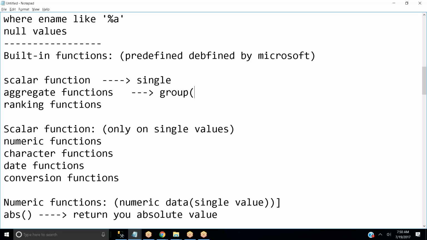The different types of aggregate functions that are available are the sum function, average function, maximum function, minimum function, and count function. These are the functions that are available as part of your aggregate functions. We will also see the different categories available under aggregate functions in the next session.